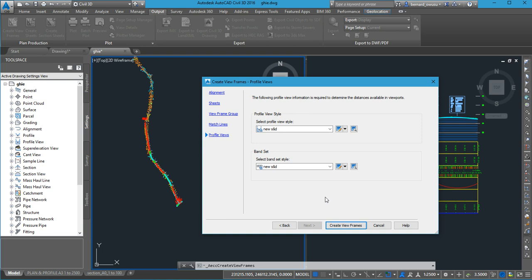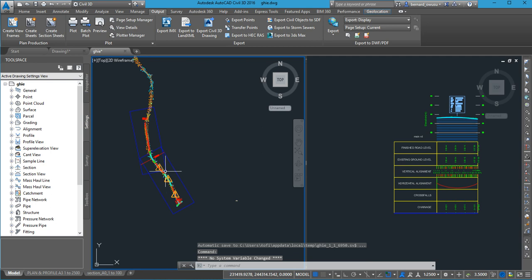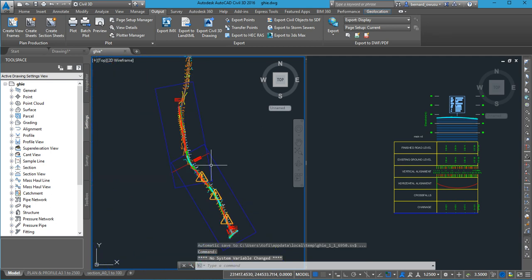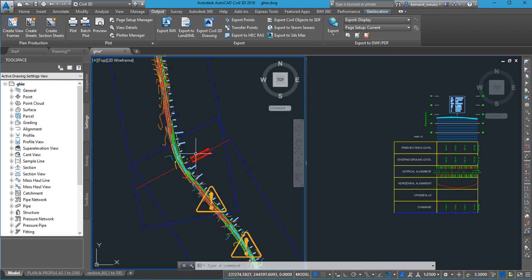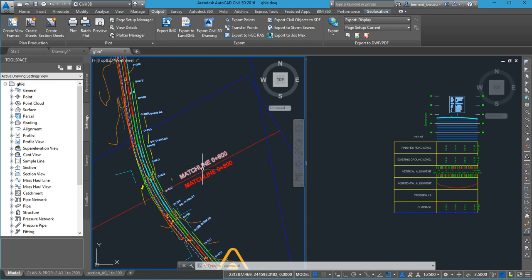Have you selected next? Then select create view frames. Select create view frames and you should have something like this. You should have maybe 2 rectangular boxes or something depending on the length of your road. And you have a match line at 0 plus 800. Who is not having it? Very simple. Do you have it? Okay, so we can continue.